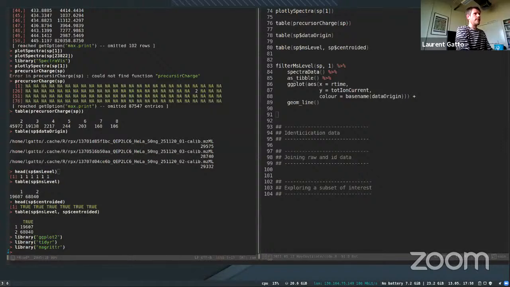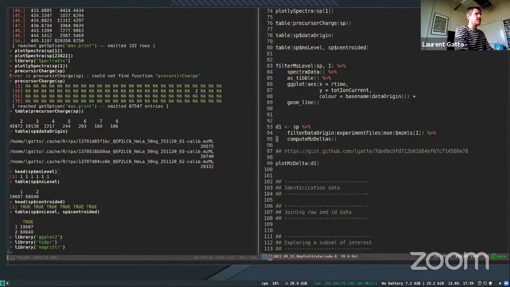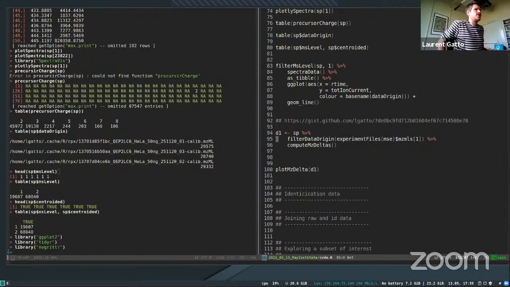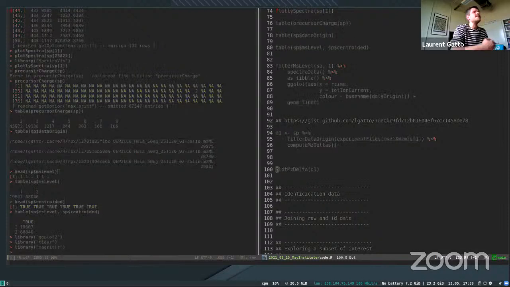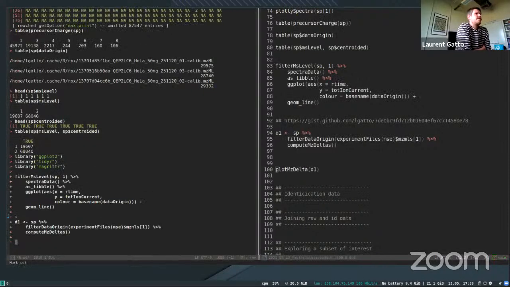Okay. And then something else that I find really interesting when it comes to quality control. I'm going to run this because it will take a little bit of time, and you can get the details of the code here. I'll leave this command in the code because it's not in the package yet. So we are going to only extract the first file here. Right, filterDataOrigin will tell that, among all the 87,000 spectra, only keep those that belong to the first file. And then I'm going to call the computeMzDeltas function. What this function is going to do is first only extract the MS2 spectra.